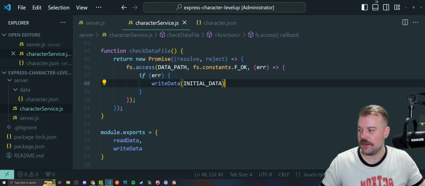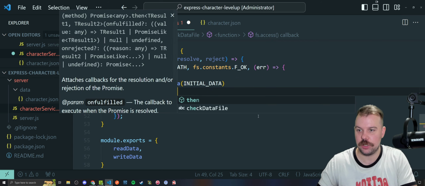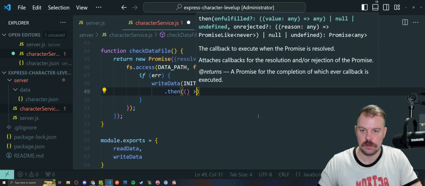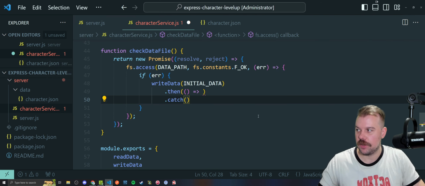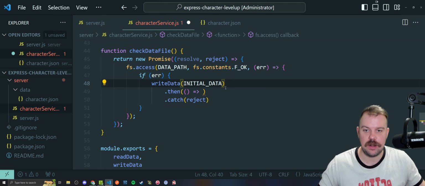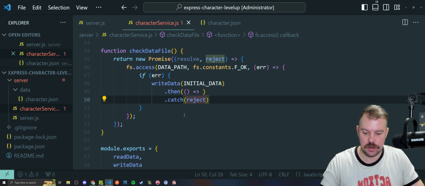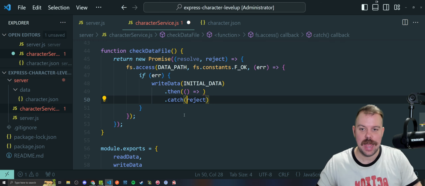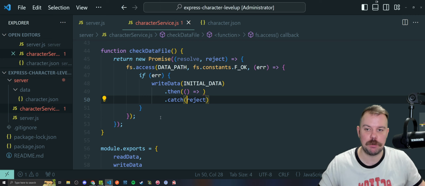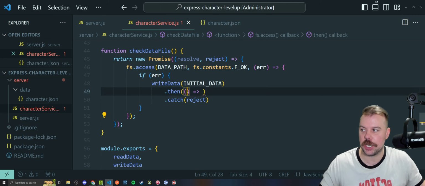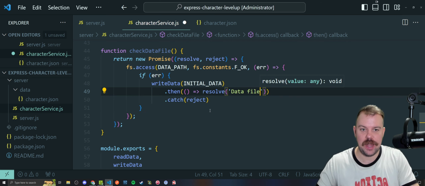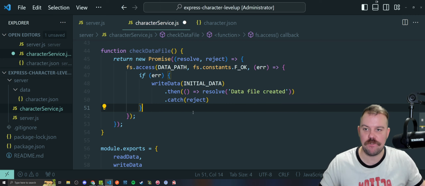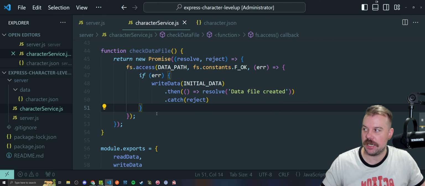Then because we're inside of here, and I don't have async await syntax, let's just use this. We'll do .then resolve and then catch. If there's an error, we're going to reject with that error. So instead of having to write a callback with error, reject error, I can just pass a reject function with the catch block error, and it will automatically handle the rejection of that error. Otherwise, we're going to resolve data file created. So it's going to write that file if it got an error when attempting to access it.